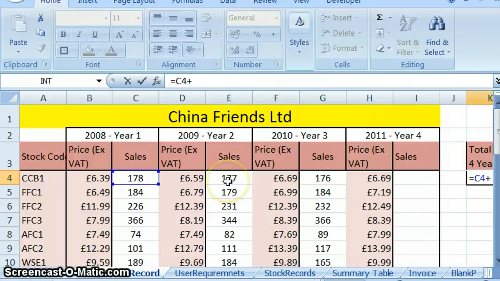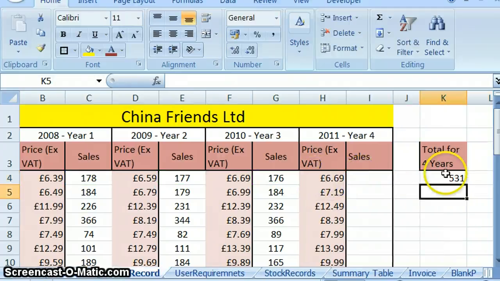So now I can click on sales for year 2, plus click on sales for year 3, plus sign again, and sales for year 4. So you could type it in, or you can click on it. On mine, because I'm in column 4, it's C4, E4, G4 and I4. So I just press enter. It works out the top row.